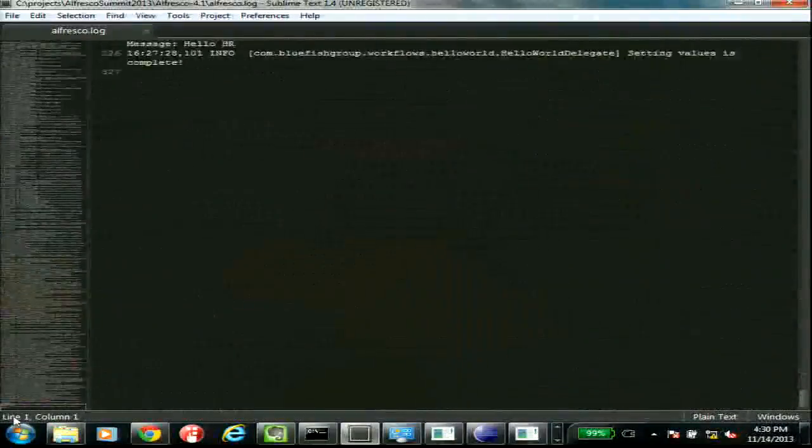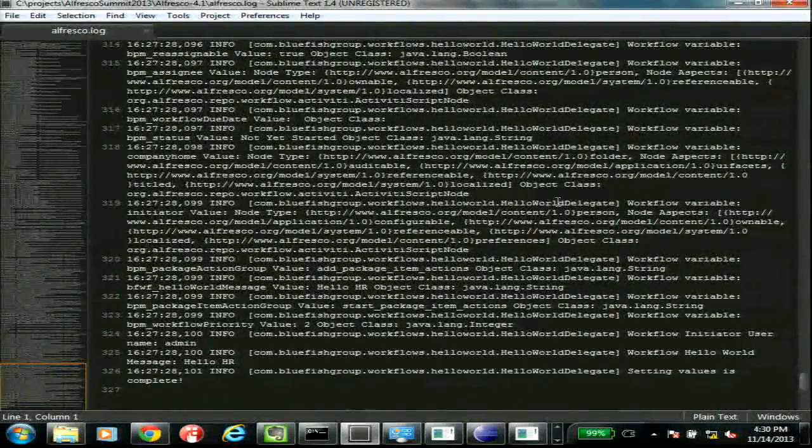We'll see logging as well for this. This is with the Hello World workflow. You can get it in the console as well, but you can see where I'm setting and getting values. You can see I get back strings, ActivitiScriptNodes, and so forth.